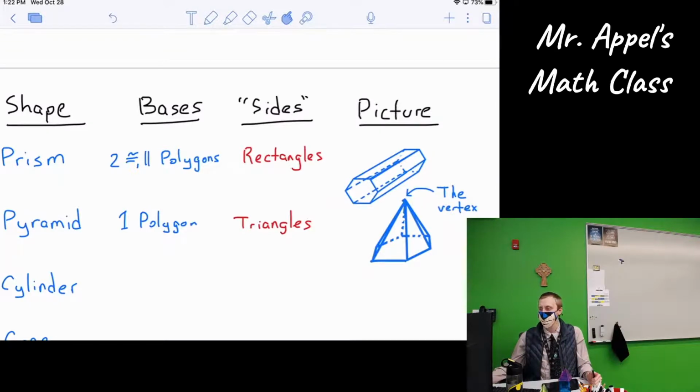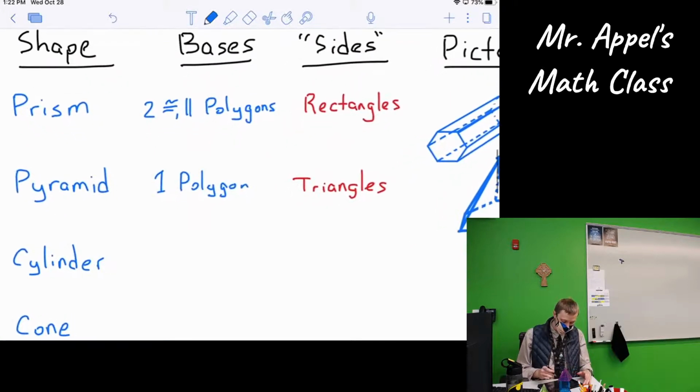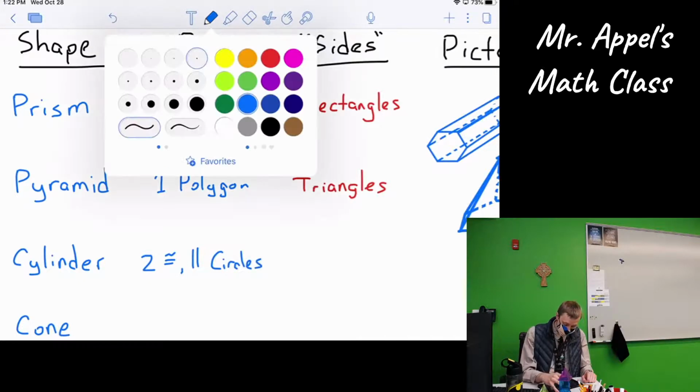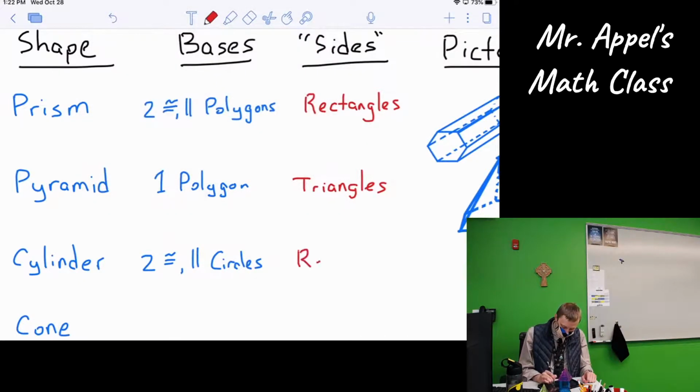All right, and now all we've got left is the cylinder and the cone, and those are just circular versions of the prism and pyramid. So our bases are going to be very similar. For a cylinder, we need two congruent, still parallel, circles. And our side is actually a single rectangle. Just one, no S.